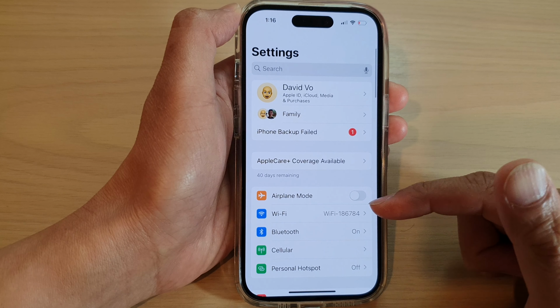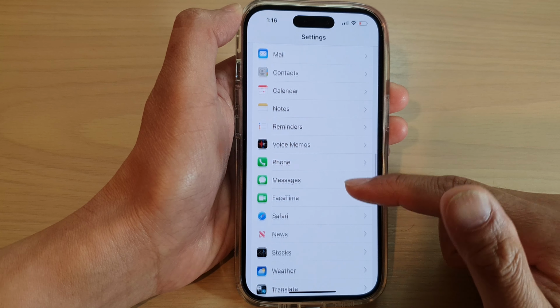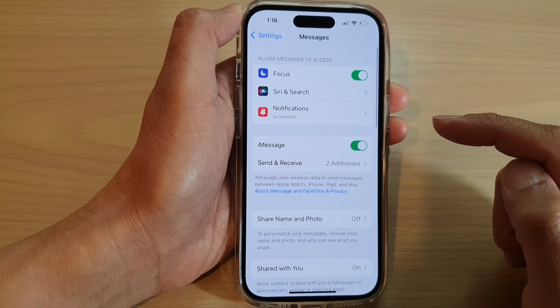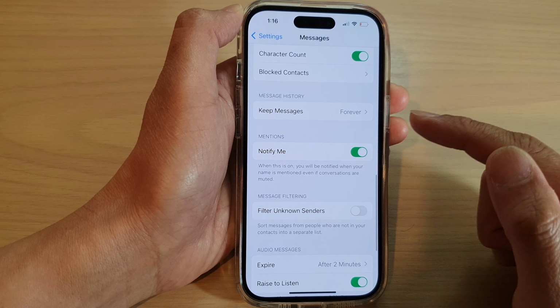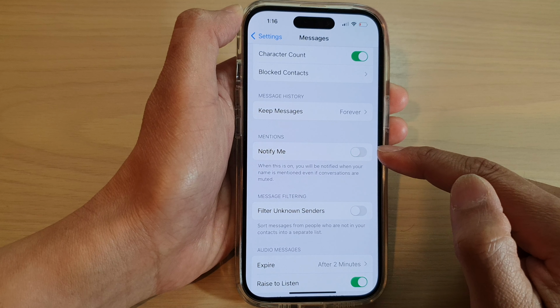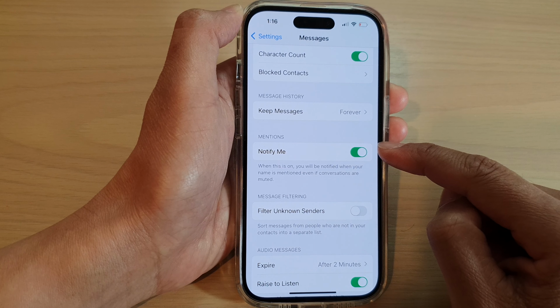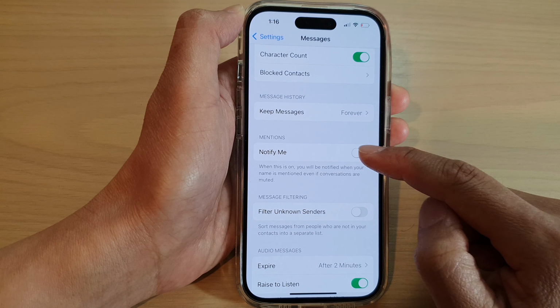In Settings, swipe up to go down and tap on Messages. In here, swipe up to go down and tap on Notify Me. Tap on the toggle button to turn on or turn off Notify Me.